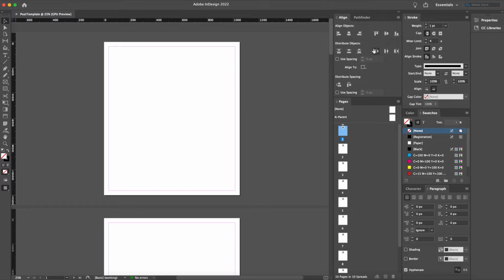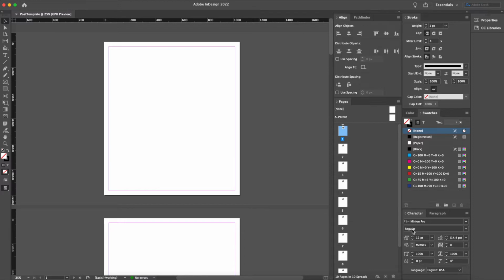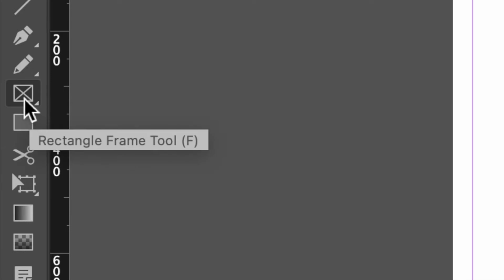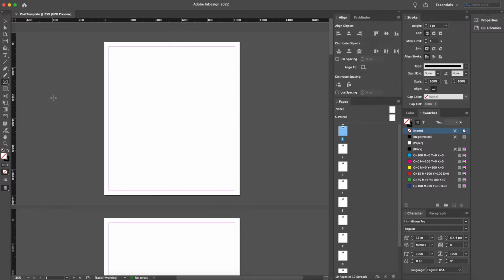Sweet. Okay, so again, we have a line here. We have pages. We have stroke, which we'll need later. We have character and paragraph, which we'll be able to create our text, and then we have swatches. So just to start, over here to the left, we have all of our tools, and this box with the X in it is very important regarding our frame tool. So I'm going to click the frame tool, and I'm going to drag it from one corner to the other, and we're going to see a blue X.